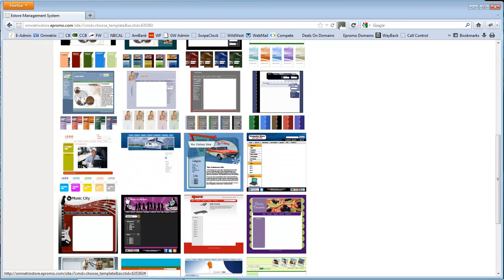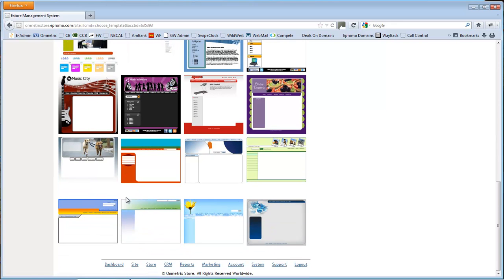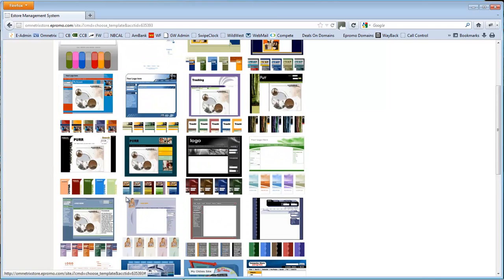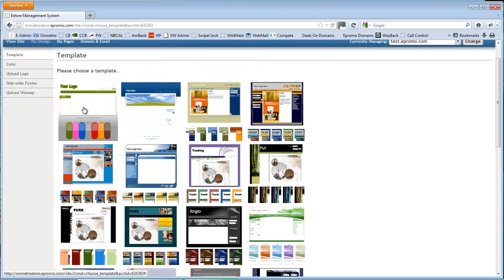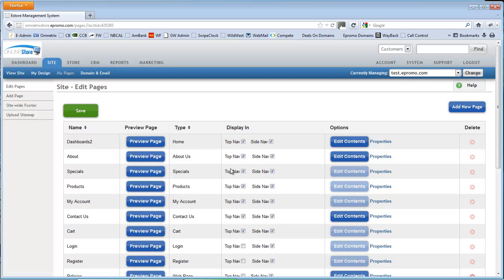If you keep scrolling, you'll see more and more below here. So I'm just going to go ahead and pick this first one in the top left, and once I choose a template, it's going to give me some color choices. Let's say on this one I'm going to stick with blue, and I'm going to click the change color button, and then it's going to bring me back to this initial page we came to.